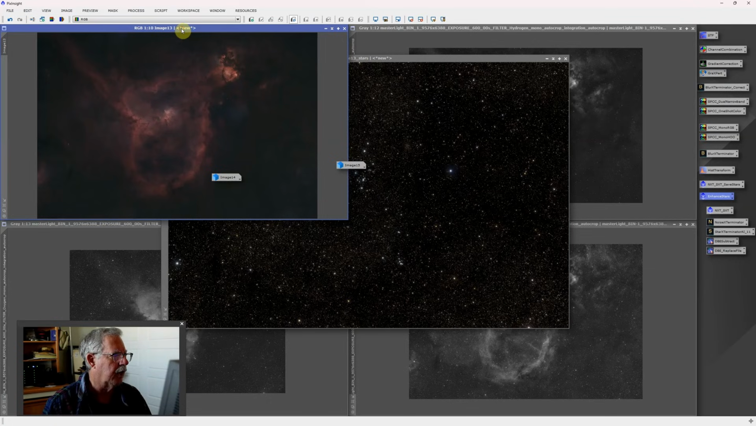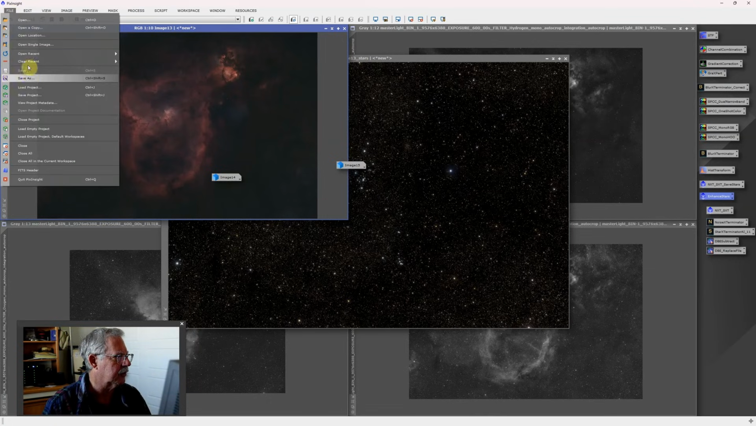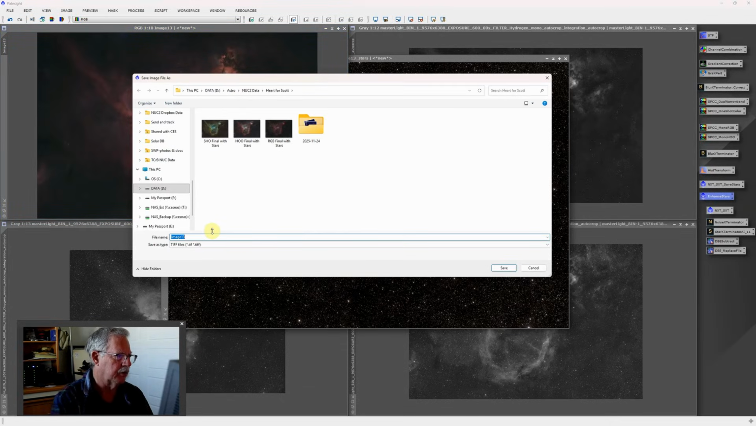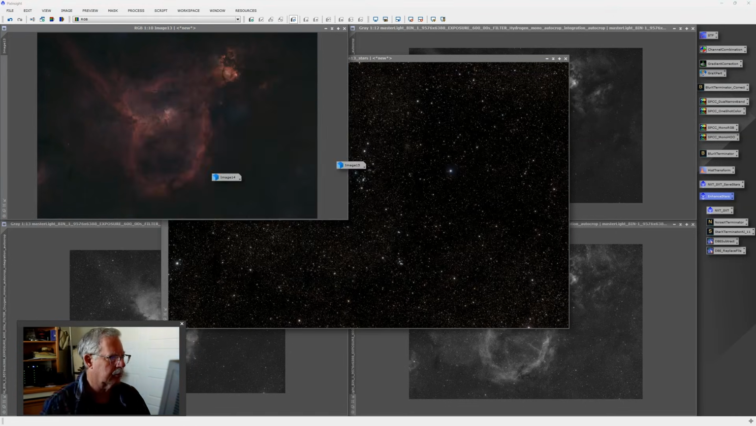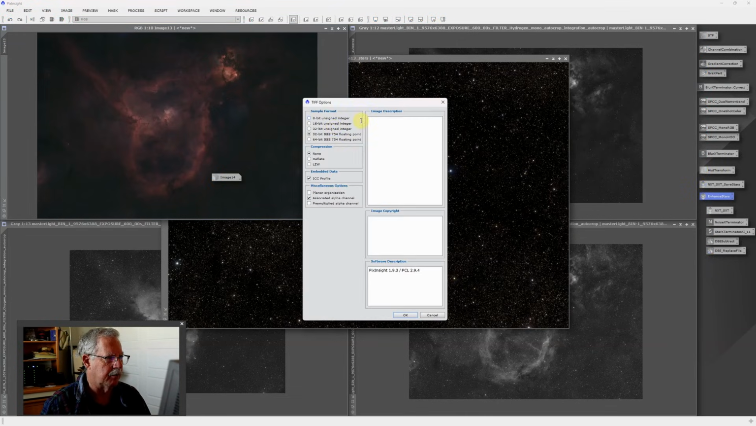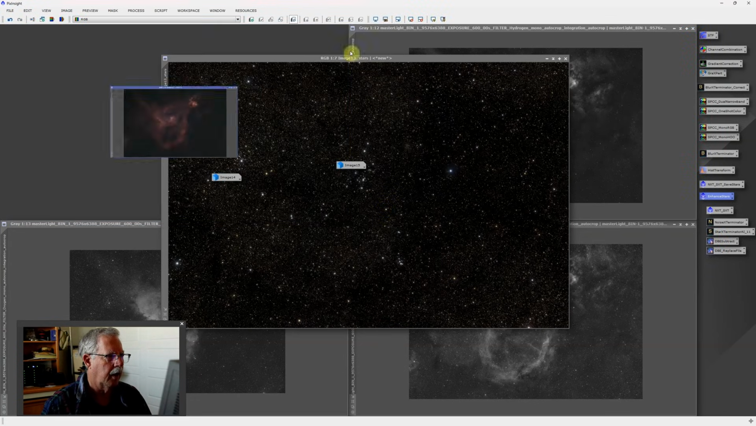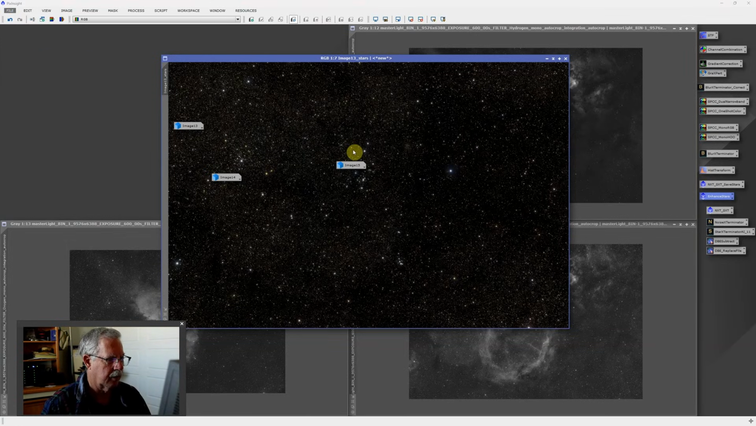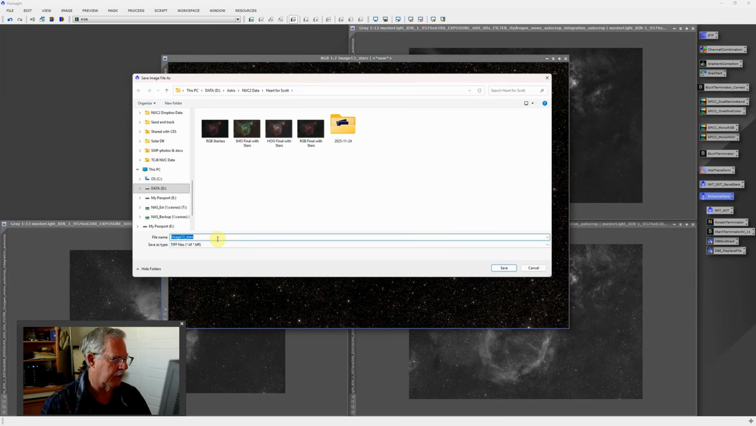But what I'm going to do now, just like we did before, is save this as a 16-bit image. And this is going to be the RGB starless. And just like all the others, this is going to be a 16-bit TIFF file. And then I'll save the stars, again as a 16-bit TIFF. So this is RGB stars.